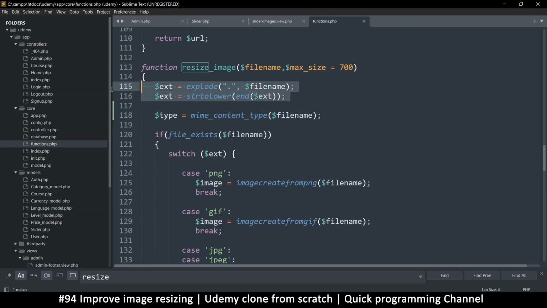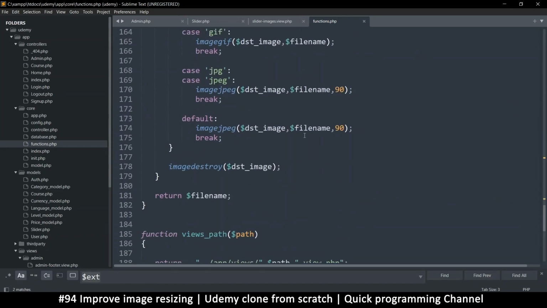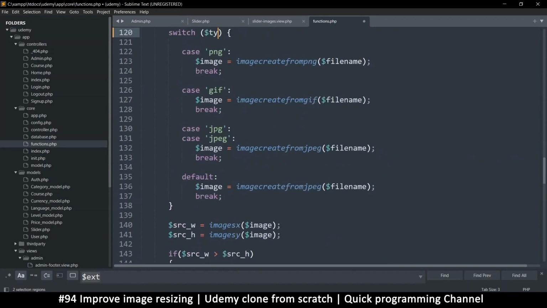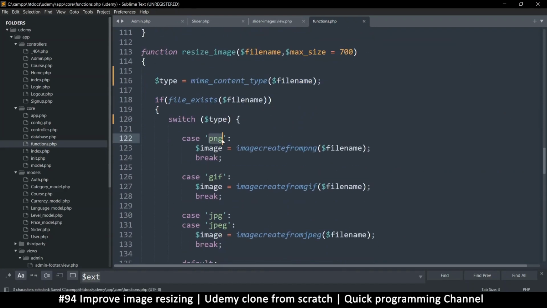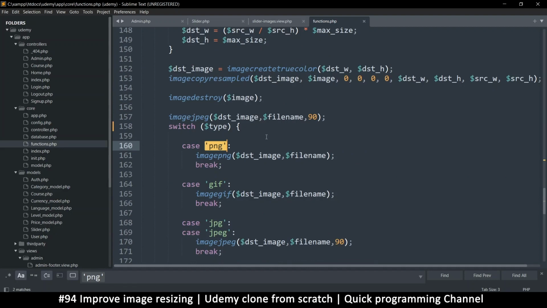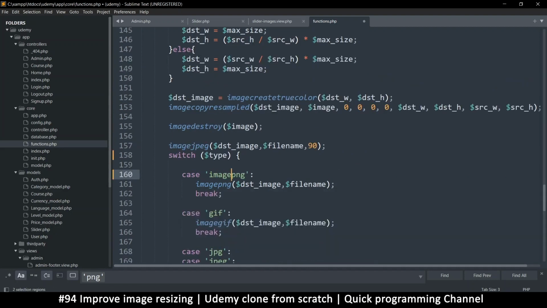So let's remove the extension thingy and swap the word extension for type. It's only in 2 places that we are using this. So I'll do this and say type. Then we have to change it. Instead of PNG, it's supposed to be image slash PNG, like this.